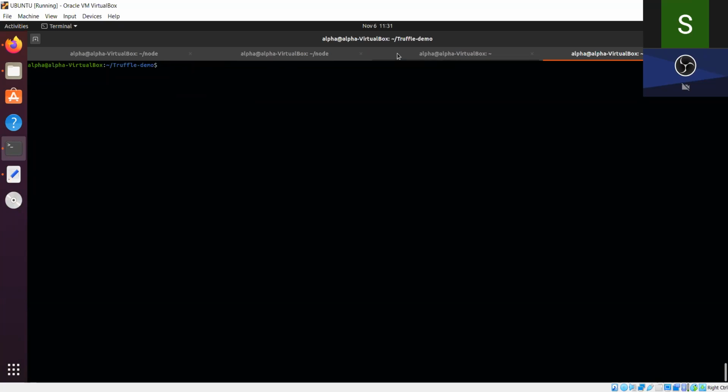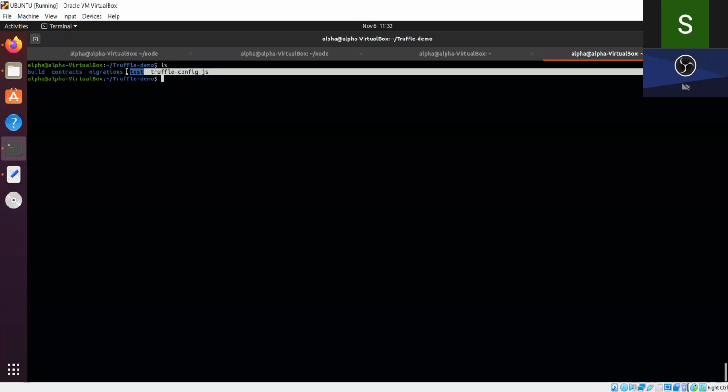After you cd into your folder, just type the truffle init command. After the truffle init command, you can see the folder structure is fetched from the Truffle server, and you get this folder structure inside your directory.